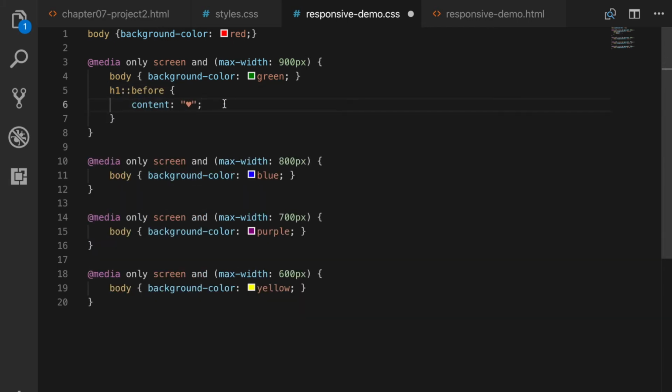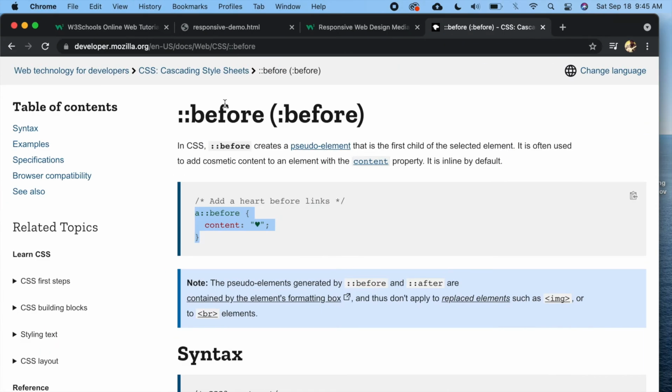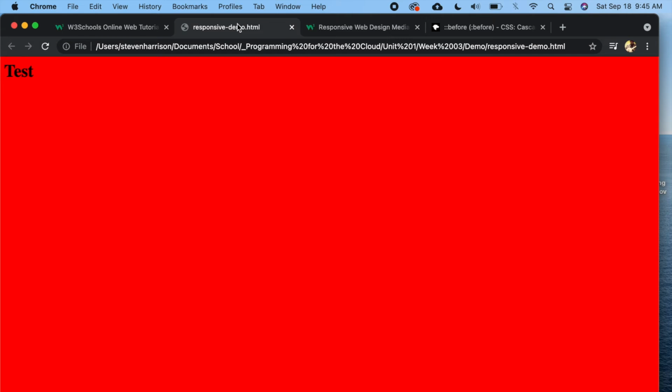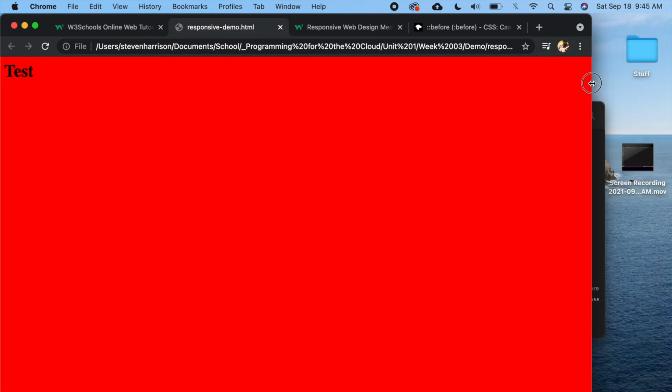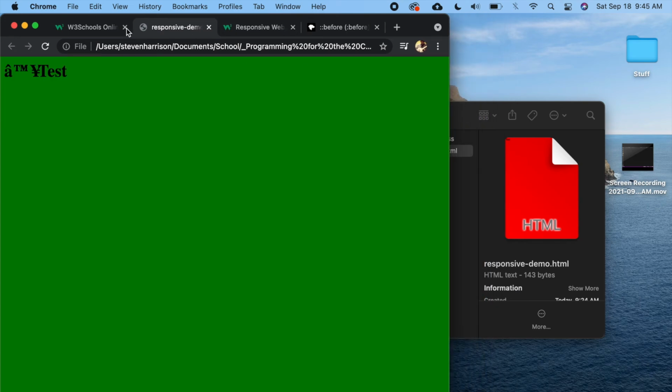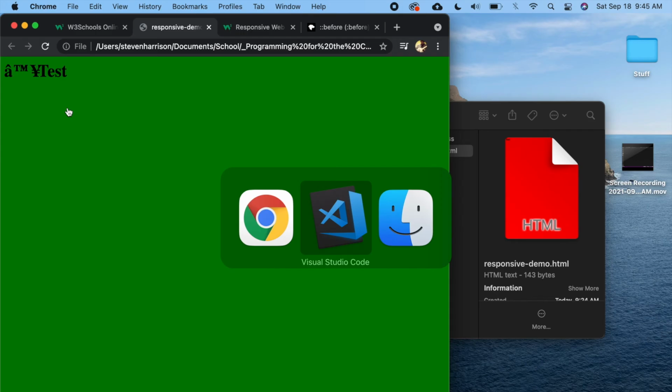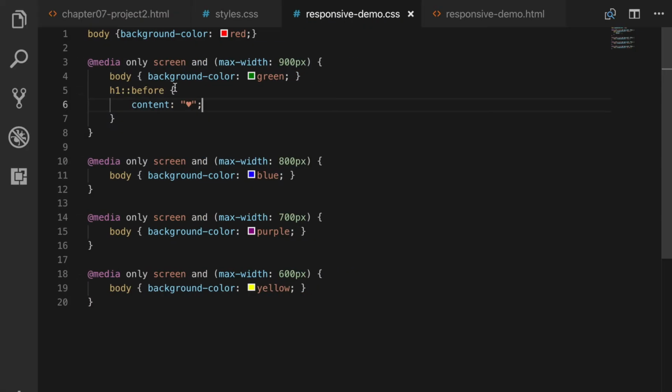Heck, let's put a heart sign in there and see what it does. Let's go back to our web page. And let's see what happens if I shrink this down. Oh, got some funky text going on here. So the browser doesn't know what a heart sign is. So let's turn that into something meaningful.